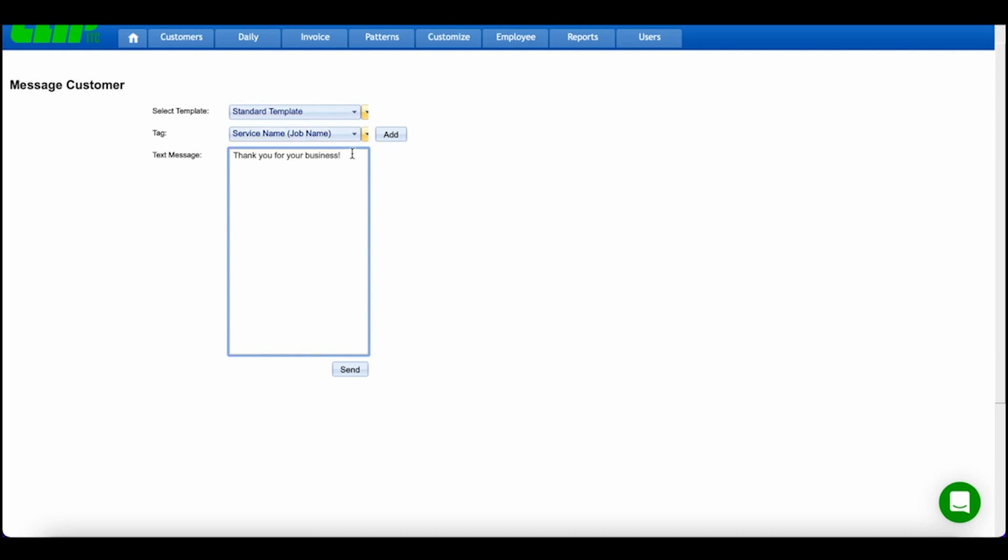All right, and then from here, you can add what we call tags. This will basically add the job name, the date of the service, the property name, and customer name onto the text itself. Of course, you can always just write it out manually if you want to, or you can just add it yourself too by doing this. And then after you're done typing out your message and adding tags, if you like, just click on send.